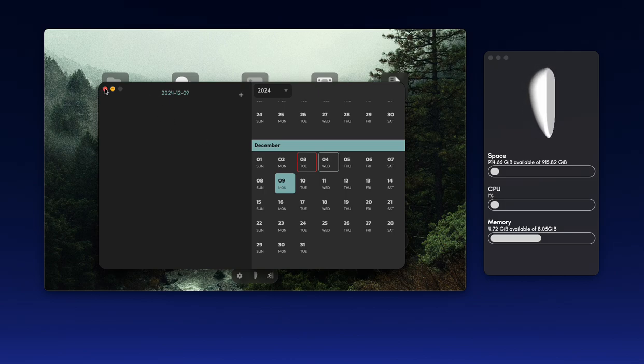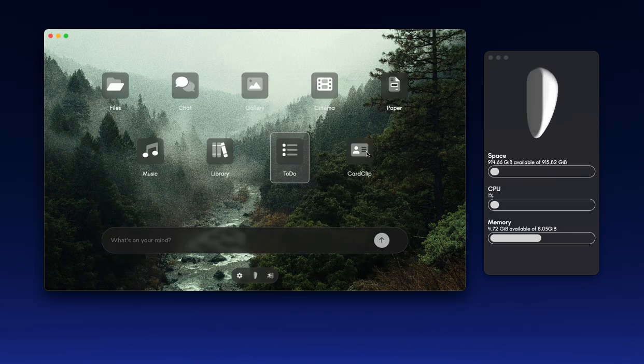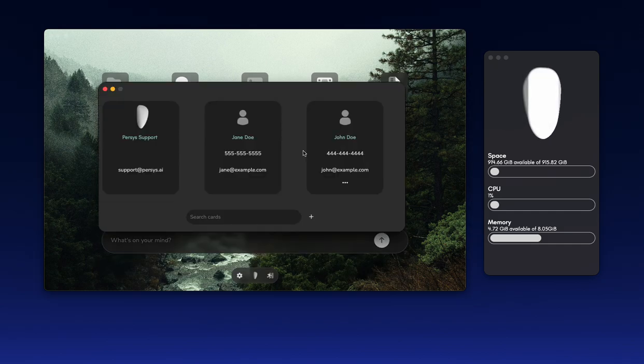Again, now that everything's kind of ready to go, it's pretty easy to just add an endpoint and create an embedding of all these different files or content. And then Card Clip is your contacts app. And this RAG actually makes sense here.